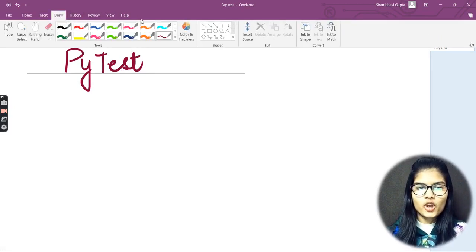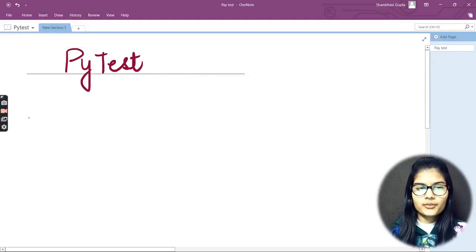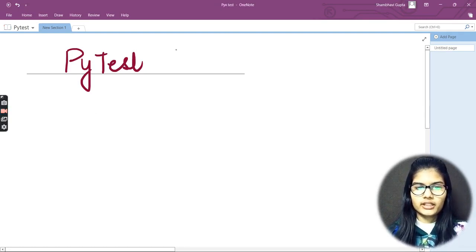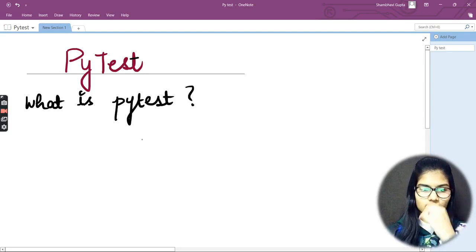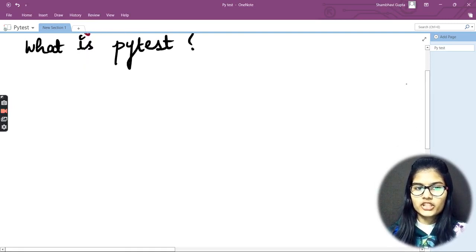So let me put up a very quick topic for today. I'm not taking the black color for now. So my topic today is, we are going to discuss what is, I'm so sorry, let me write in a clear handwriting. So here goes the PyTest, and my topic for today is, what is PyTest. Okay, so this we are going to discuss today. Fine, let me get down some space, and then I could proceed with the writing.